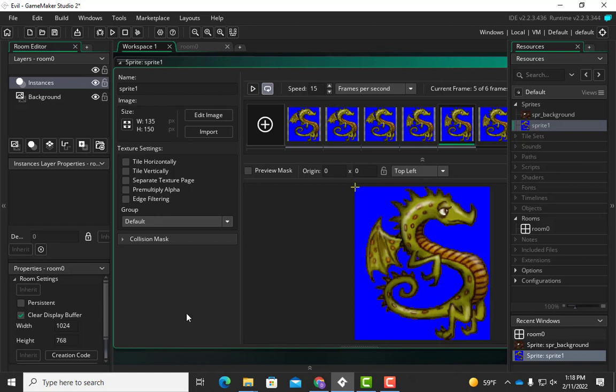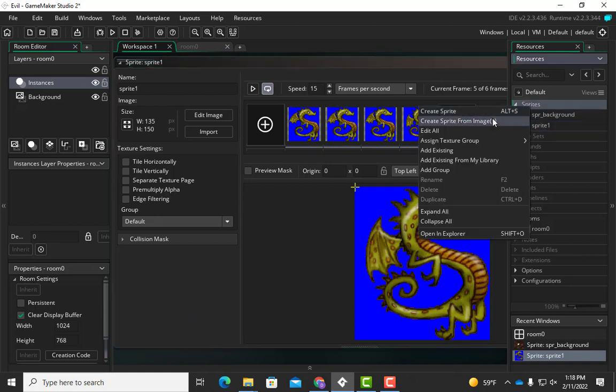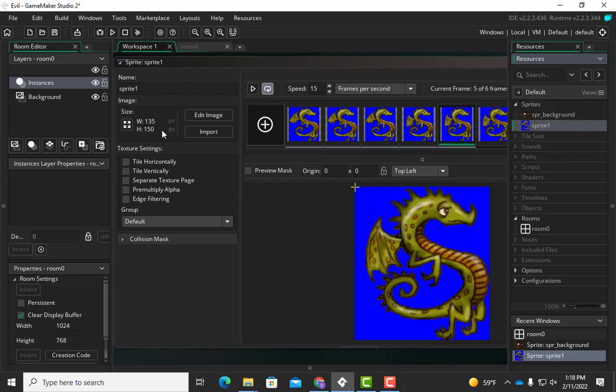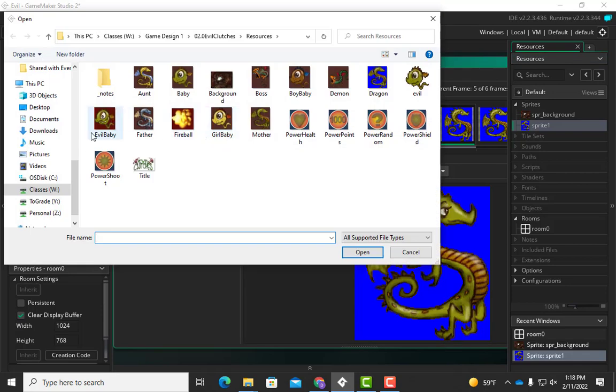Okay. How do we get here? So let's go back then. We'll take a step backwards. So I went and created a new sprite. So I right-click here on sprites. I say create sprite. And then we go over here to import. Once we click on import, then we go to our S drive. And we go into the Game Design 1 folder, evil clutches, resources, and grab the dragon picture. Okay, so we've done all that.